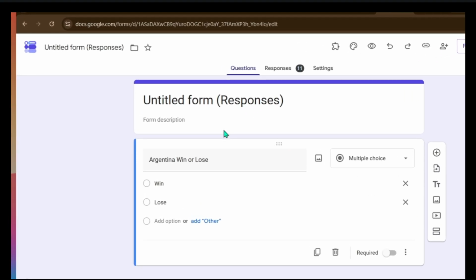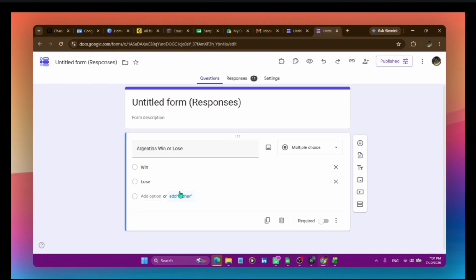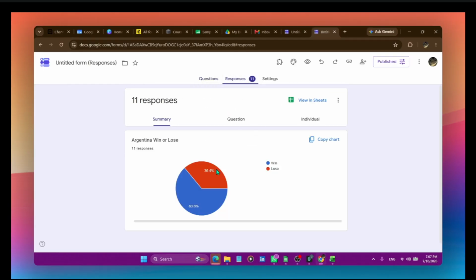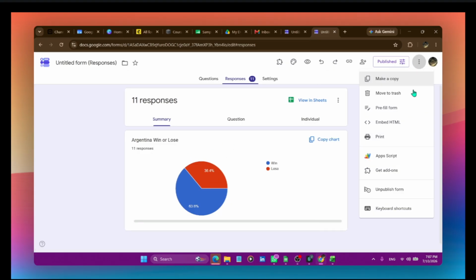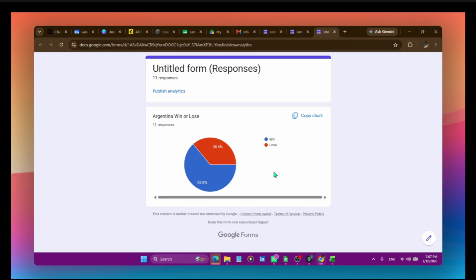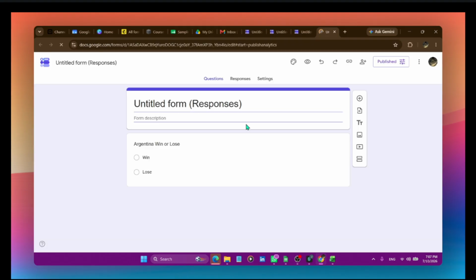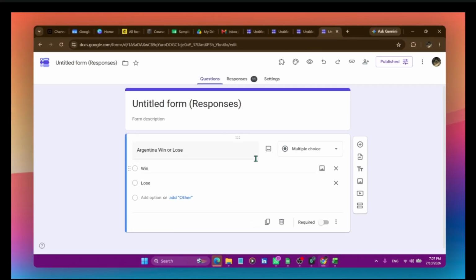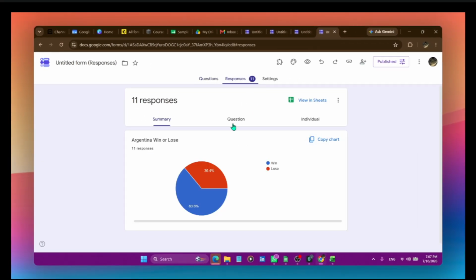You may reposition items or sections for better visibility and use the star tool again to emphasize key results. If needed, update the form description or organize it into folders, which helps you keep your forms structured and easy to access.